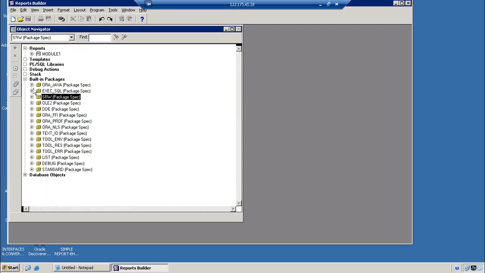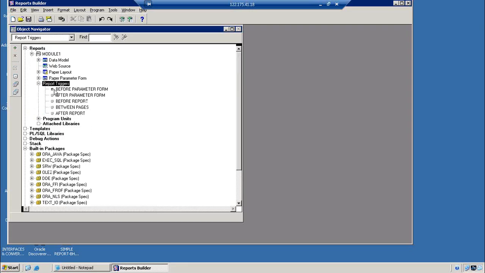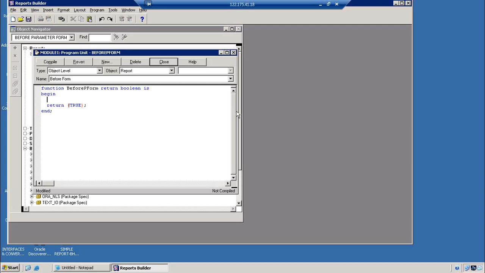Now I want to use this SRW package in my report. Where do we want to use it? In the report trigger. Here, before parameter form, now I want to use it. SRW.MESSAGE. Here we can give the message number. You can give any number, it is accepted. Now I am giving the number 1. Next we give a comma, and we can give the text message. Whenever we give any text message, you should maintain the quotes, otherwise the system does not recognize it and we get an error.